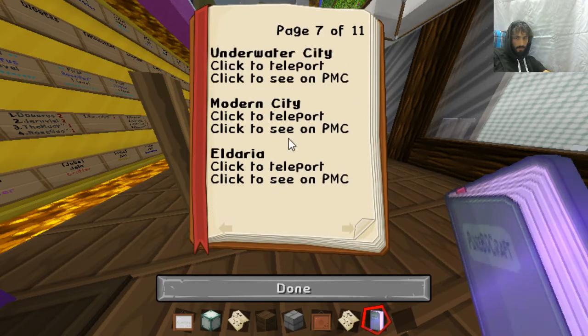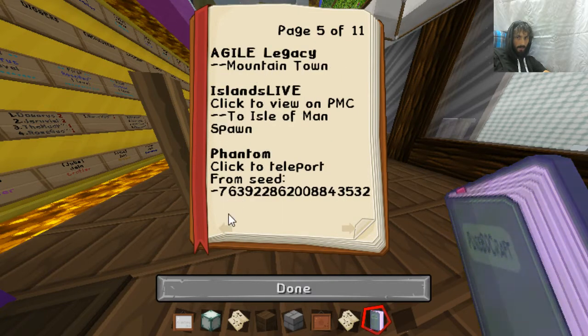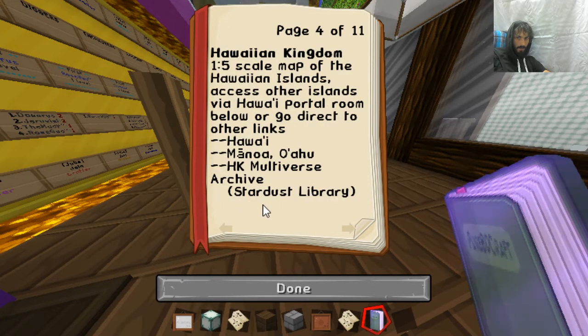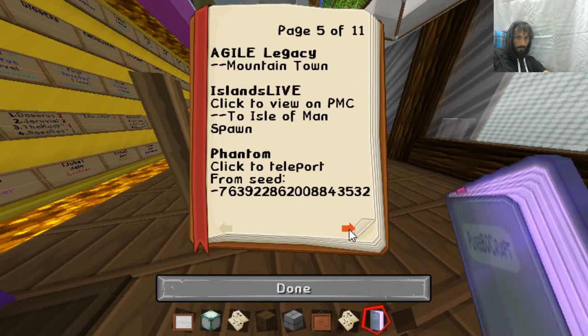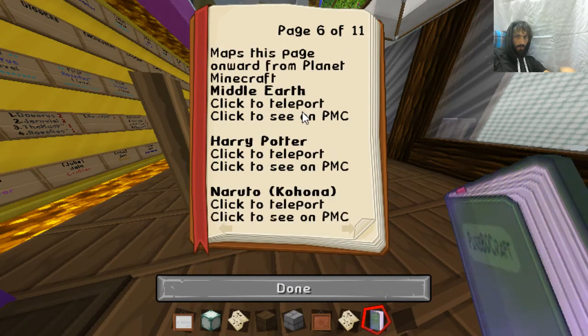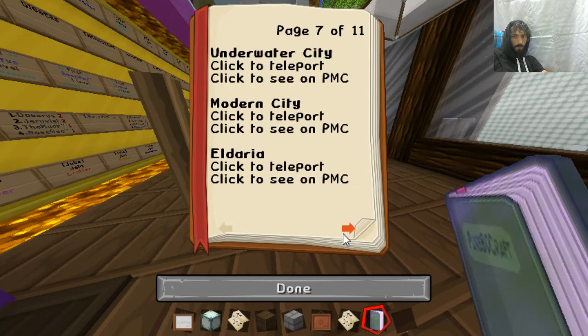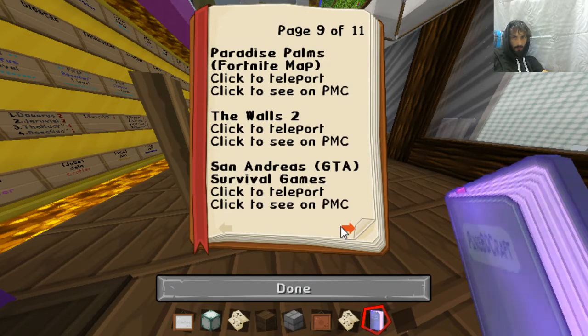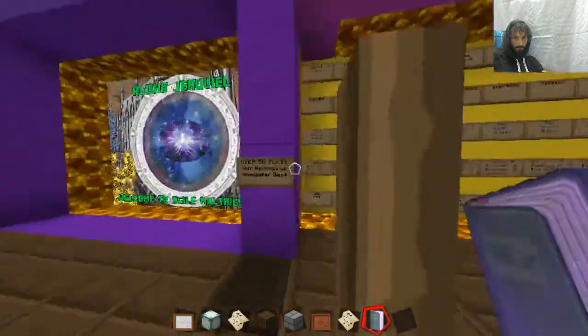So I'll take us through a couple of these places. Some of them are custom created worlds that we have done as part of Agile, and some of them are downloaded worlds that I downloaded from other people's projects on Planet Minecraft and then uploaded here, which is really cool. There's some very extensive projects that people have.